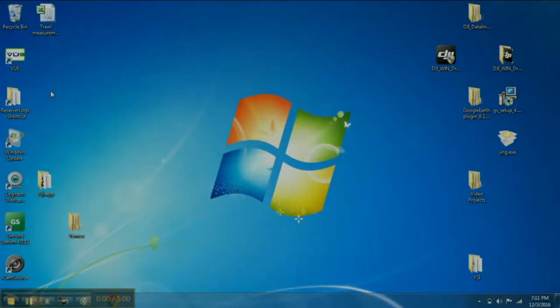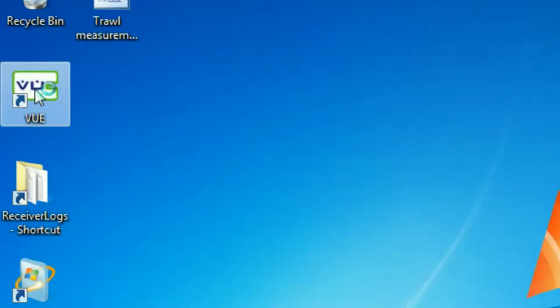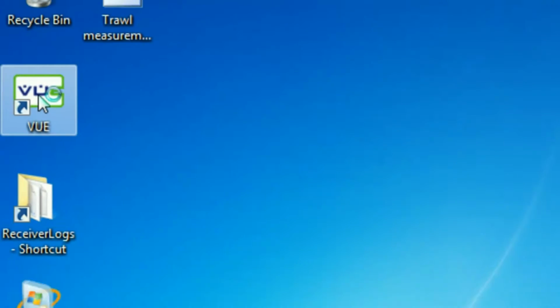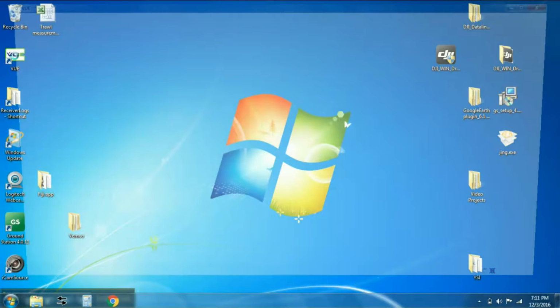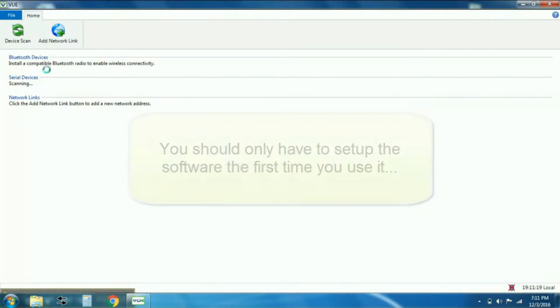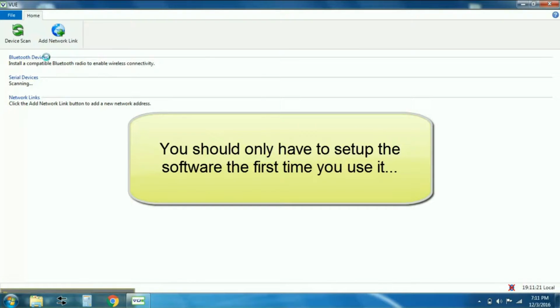So to download the VR2Ws, you need the VUE software that we get from Vemco. So you just double-click that to launch it, of course. Now, the first time that you run the VUE software, you need to set it up. But you don't have to do this every time you run the software. And setting it up properly makes sure that everything downloads properly.